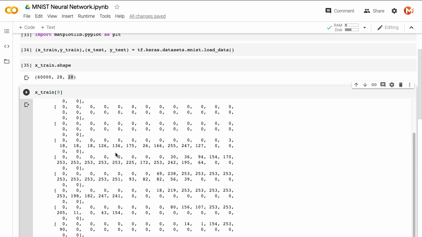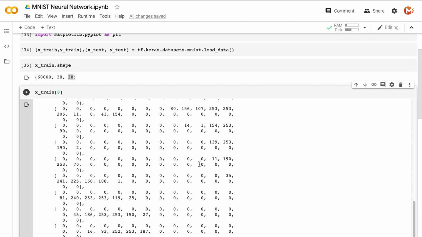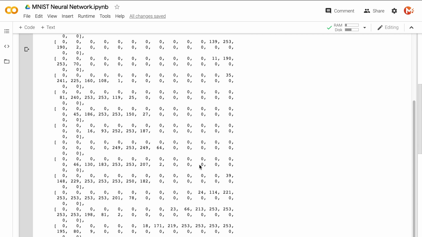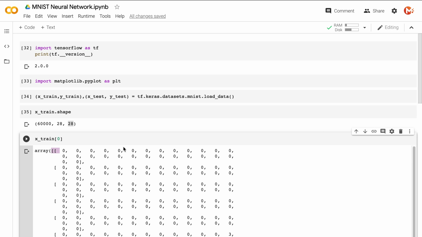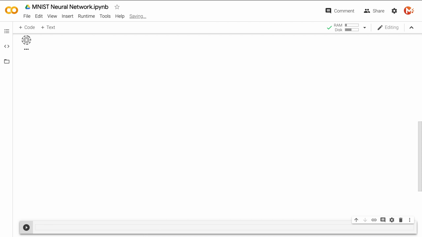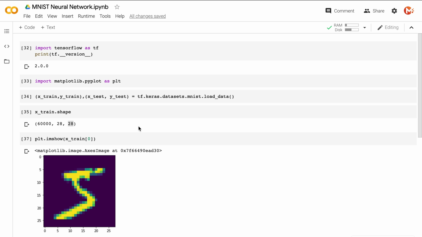As I earlier told you, this is a monochrome image. That means every pixel will have a value ranging from 0 to 255. So this is the entire array. This is the first image in the list. If we want to see this image, we can plot it with plt.imshow. Now this will help us visualize what is there.